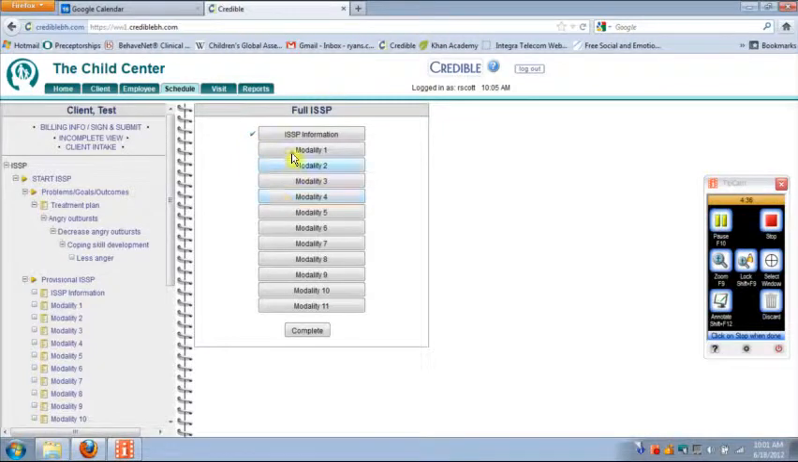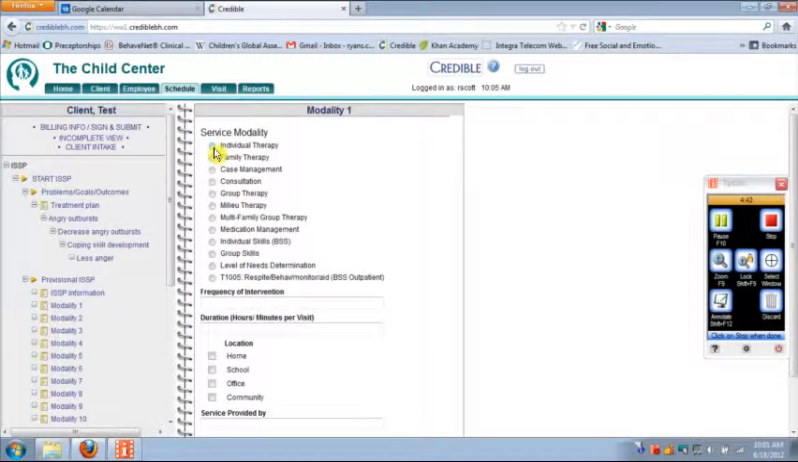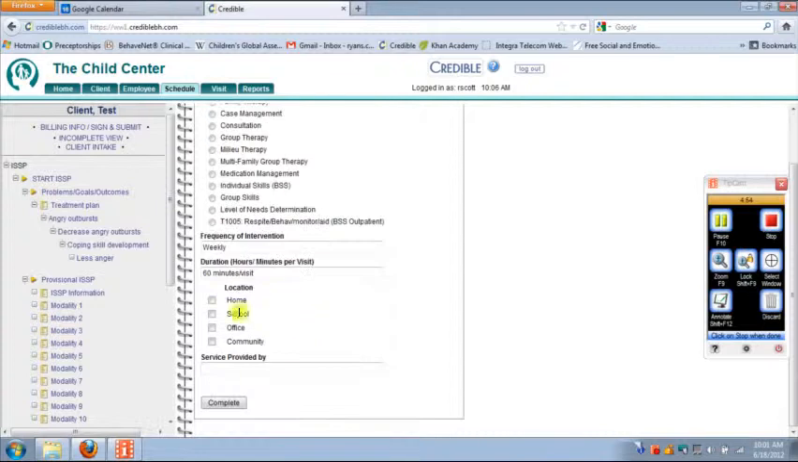Then we look at our modalities, as many as you need. And you just select them one at a time from the list here. So let's say we'll do some individual therapy on a weekly basis. And then say they're 60 minutes per visit. And where we'll be doing it, at the office and the school. And it's provided by to be determined.